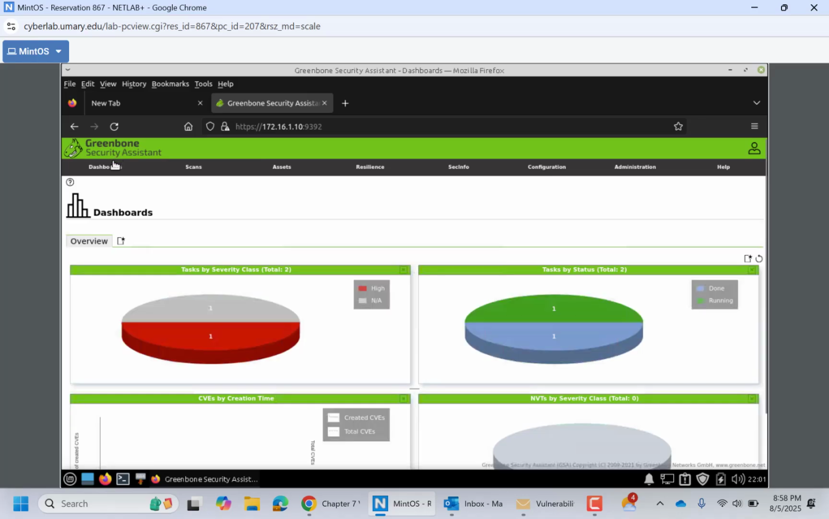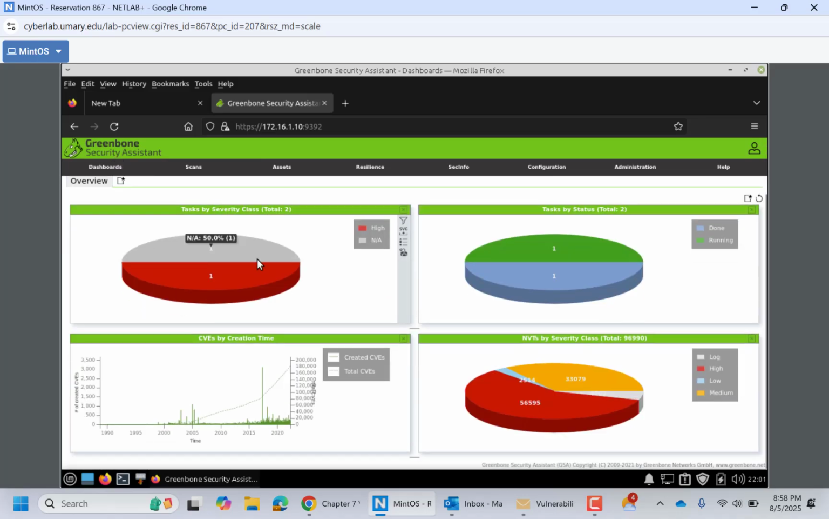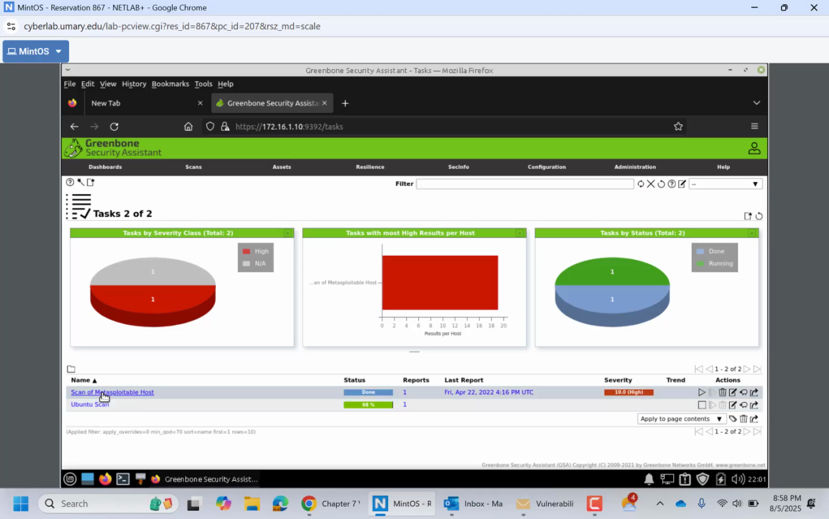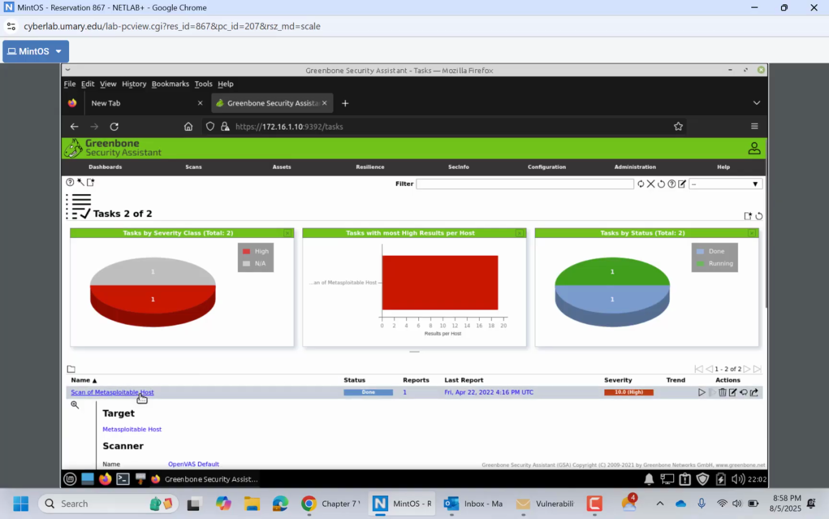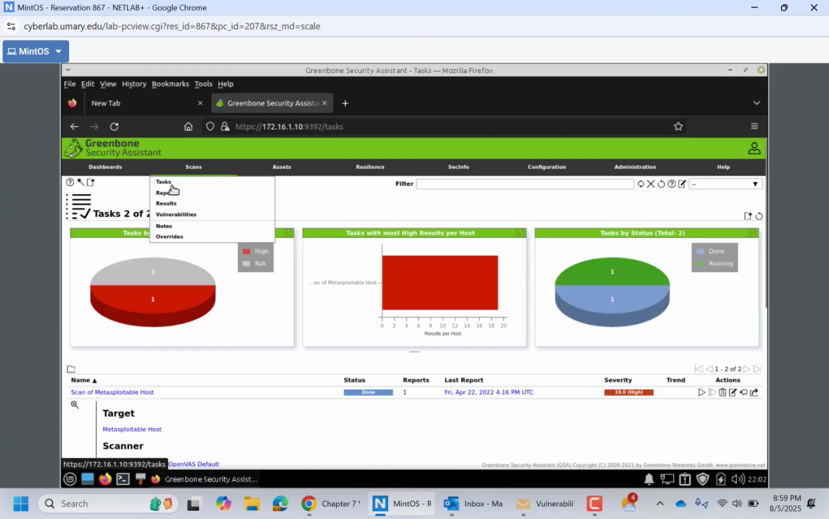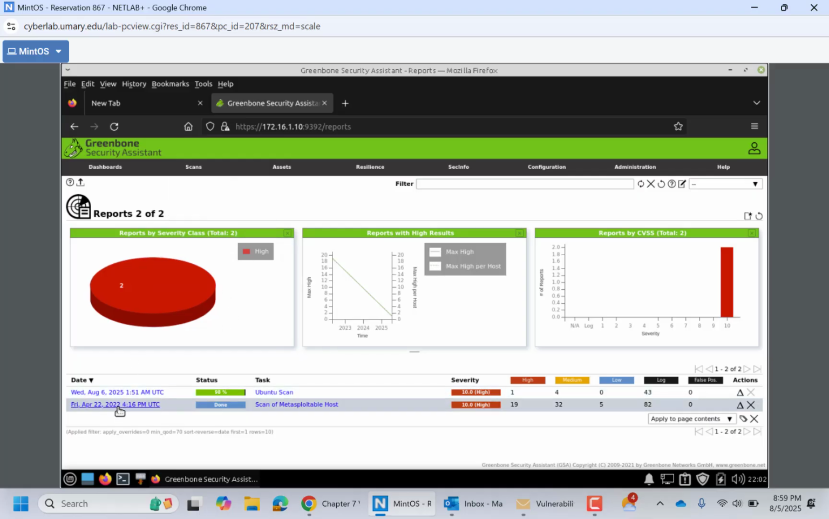So the dashboard gives me an overall view of all of the different scans that I've done and the vulnerabilities that it's found. It can track how many vulnerabilities I have had from week to week or month to month, and I can change this dashboard however I want. What I'm most concerned about here is the scans. So I've done 2 scans. There's a scan of Metasploitable, and if you're not familiar with Metasploitable, it is a purposely vulnerable machine. So you can see the severity here is 10. And if I click on that host, I can see that... I'm going to go over to the report actually.